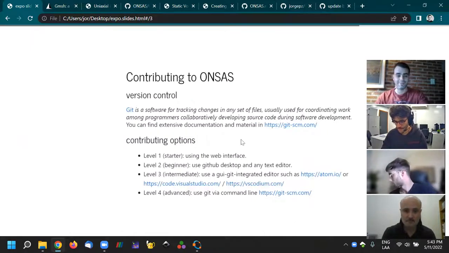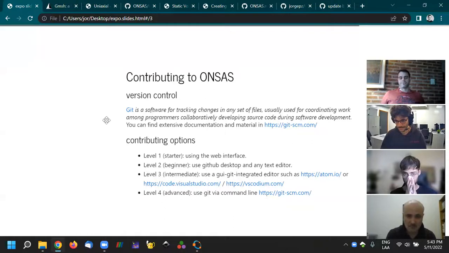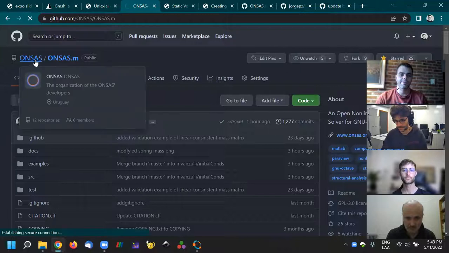I will very, very fast go to contributing to ONSAS. As I said, Git is a tool for version control. You can go to Wikipedia. Well, you have the URL of this. This is available in the ONSAS organization.